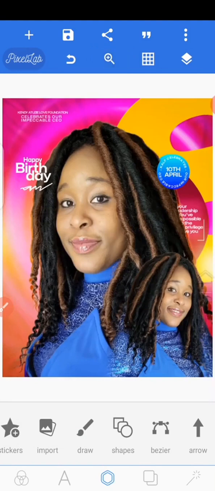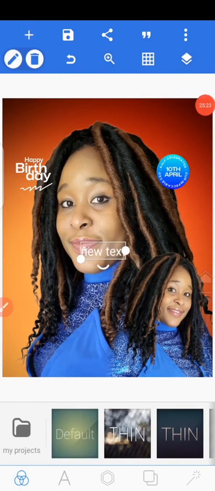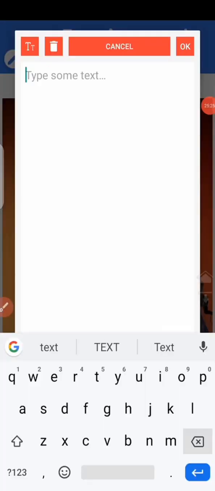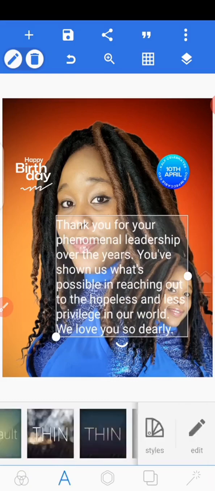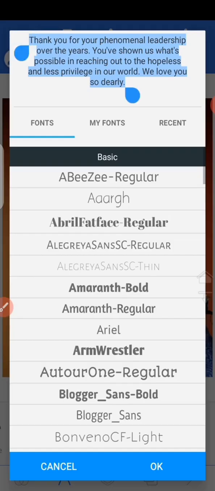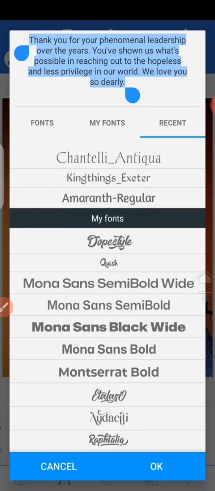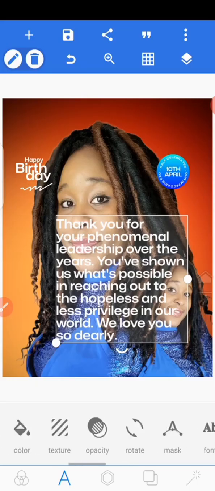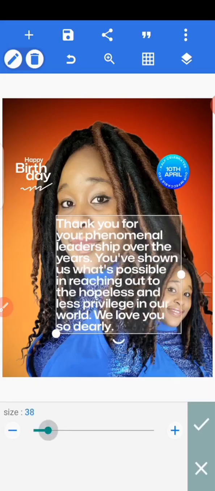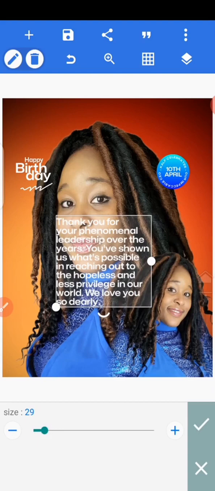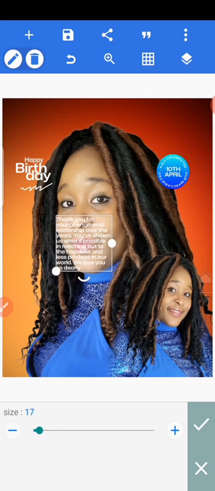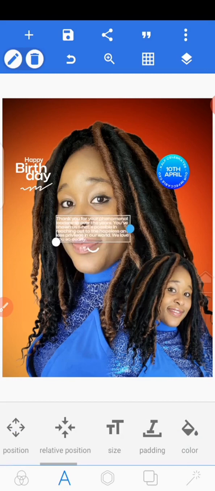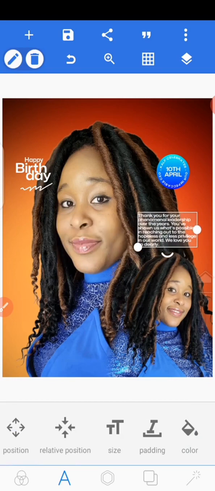So the next thing to do, alright, so we have this. I'm going to paste it, and then go to font and take Mona Sans Bold. Pay attention, you see I'm working with Mona Sans. Most people tend to use different fonts. Try to work with one font first before you dive in and say you want to use another font.